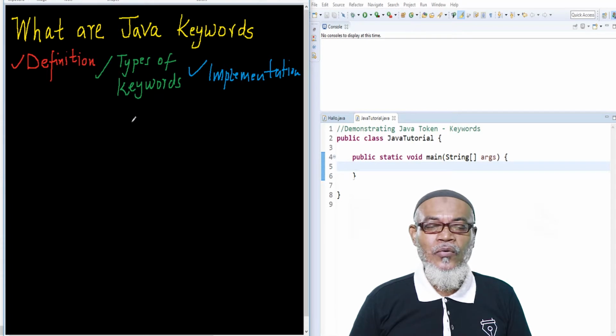In our last lesson, we discussed Java tokens. Basically, we discussed five main Java tokens: the keywords, identifiers, literals, operators, and separators. Today, we are taking one of them, the keyword, into very big detail to try to understand what it entails. In that journey, we are asking ourselves, what are Java keywords? We are going to talk about the definition, the types of keywords, and then finally we are going to implement.